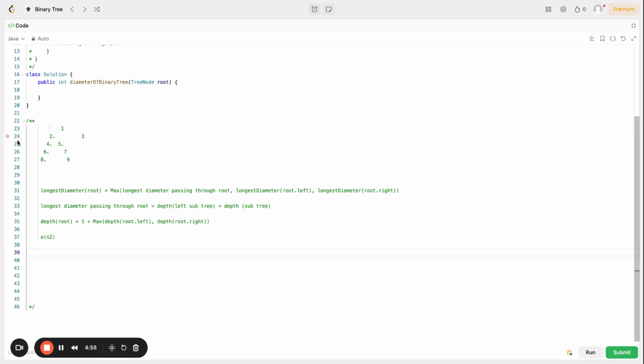If you see, we are traversing this tree again and again. For 1, we traverse this subtree, and then for 2 again we traverse the left subtree and right subtree. So what we can do is store these results and do a traversal from the bottom up. That is, we go to the left subtree, then the right subtree, and then the root. And each time we find out two things: the depth and the diameter.